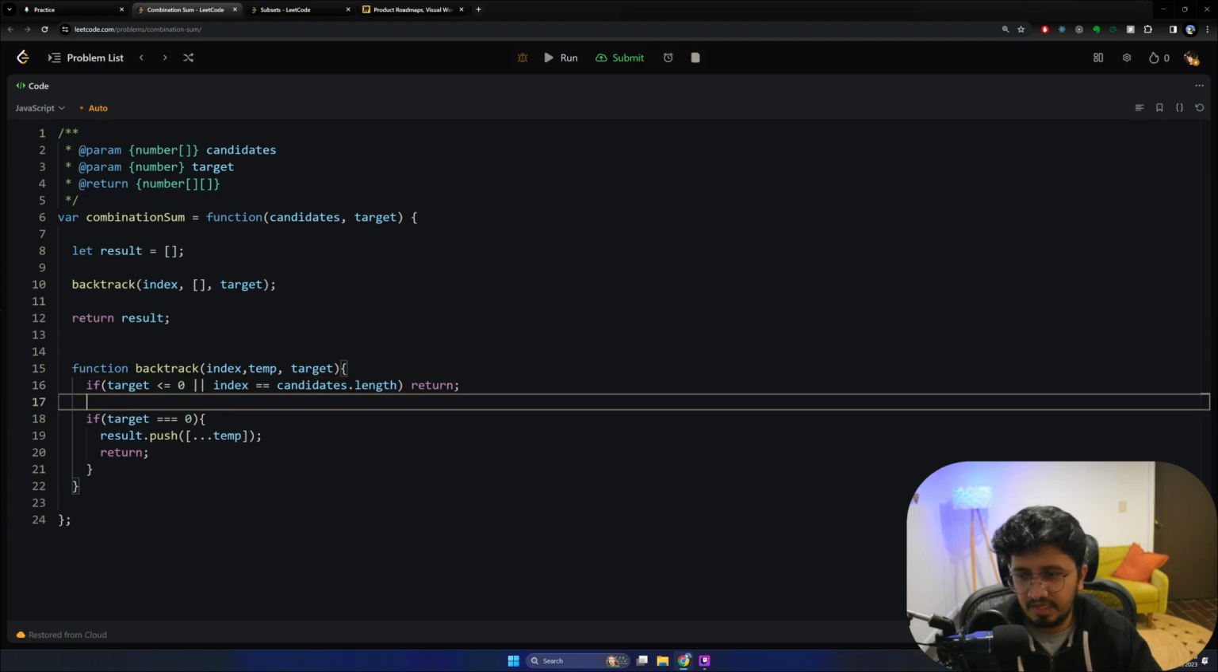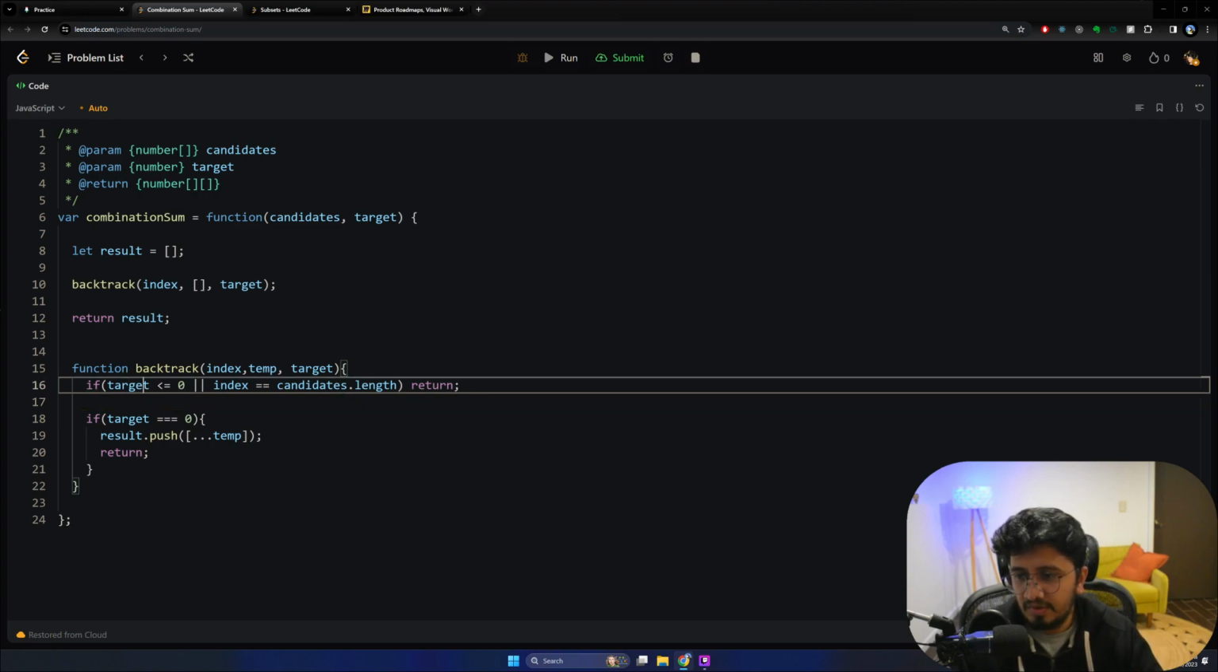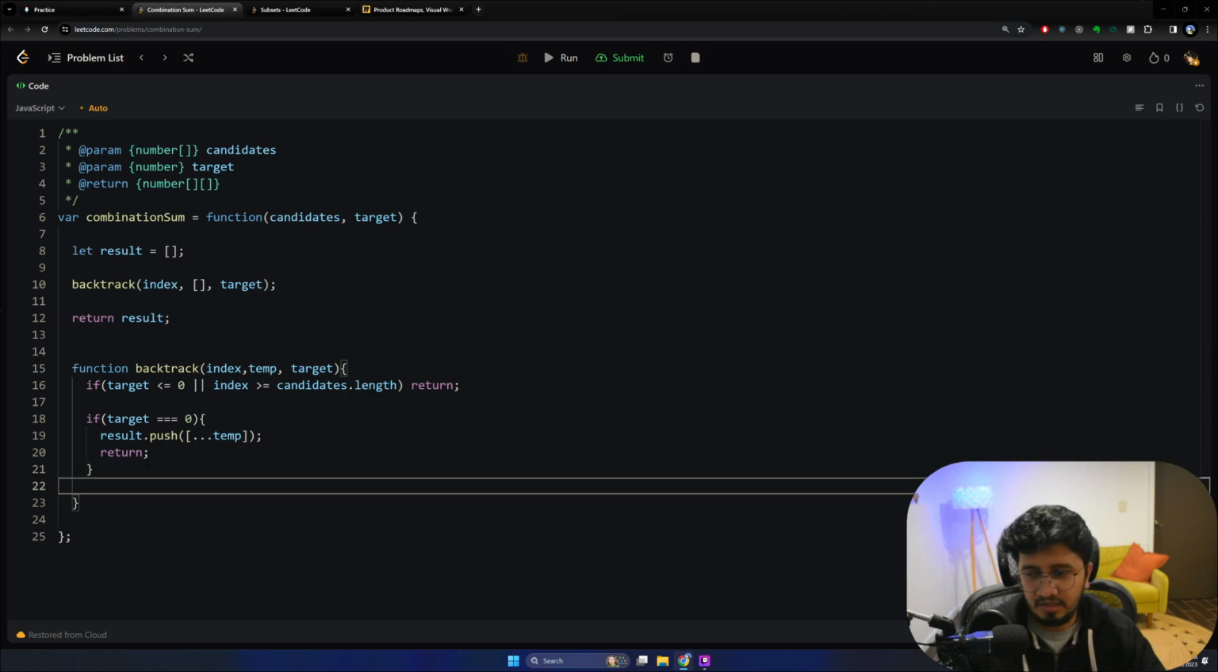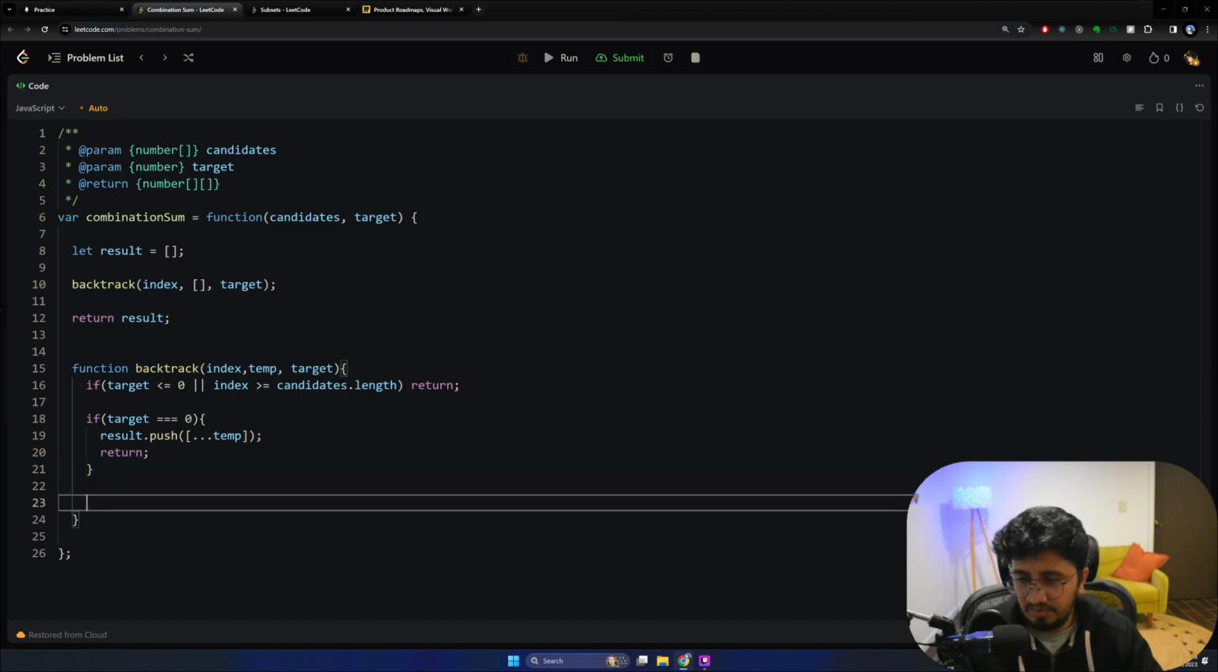We can safely return from here because we reached the end, or greater than or equal to, let's say it is greater than or equal to candidates dot length. Then we can simply say that we don't want to go any further, and we would like to visit some other paths. We would like to try some other combination.